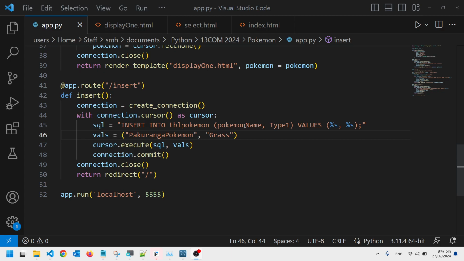So just Pokemon name, and I've chosen to put the type in. And then the values that are going to go into those fields, and these match up in the same order, the same position. So whatever goes here is going to go into Pokemon name, whatever goes here is going to go into type 1.